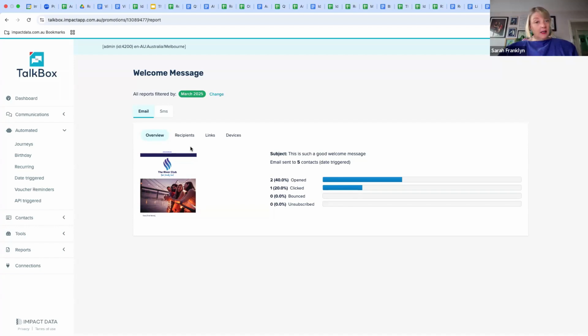Are people hitting your calls to action? Are they opening their emails? Should you be having another retargeting opportunity? All of those sorts of things. So really important things to go back and track and keep an eye on how your communications are tracking.